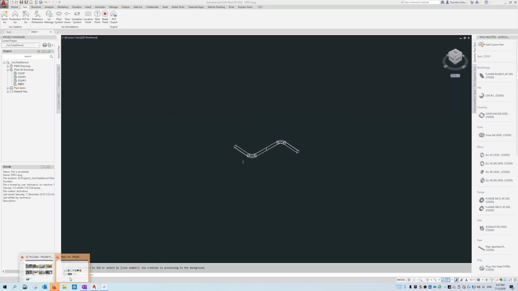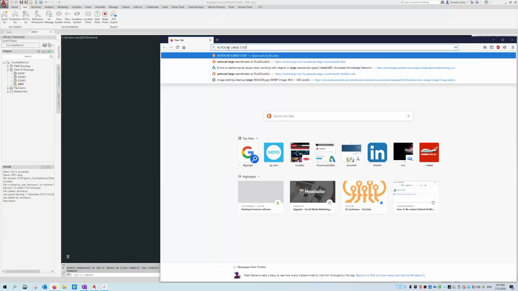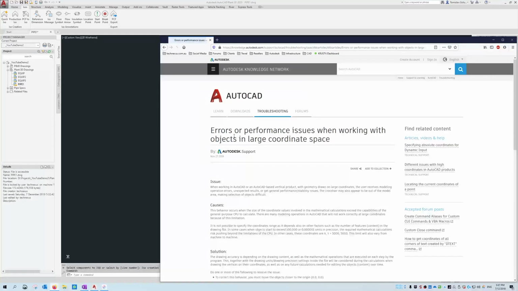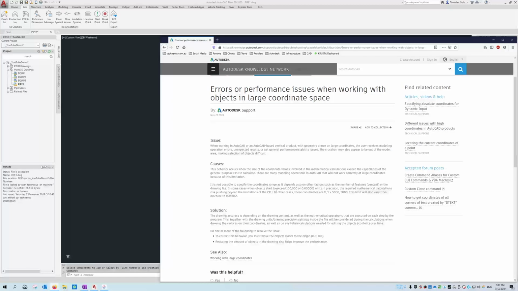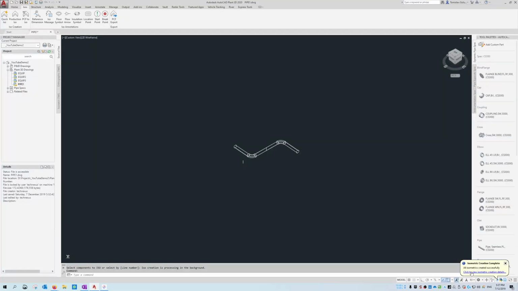So, AutoCAD large coordinates. And there is a knowledge base article there you can see, working in large coordinates. When working in AutoCAD or the verticals with geometry drawn in large coordinates, the user receives modeling operation errors, unexpected results, or general performance or stability issues. So again, the numbers are just too big, and you can see also here the cause: exceeding the capabilities of the CPU. There are many modeling operations in AutoCAD that will not work correctly at large coordinates because of that limitation. So this is why we always say, move the objects as close to the origin as possible.